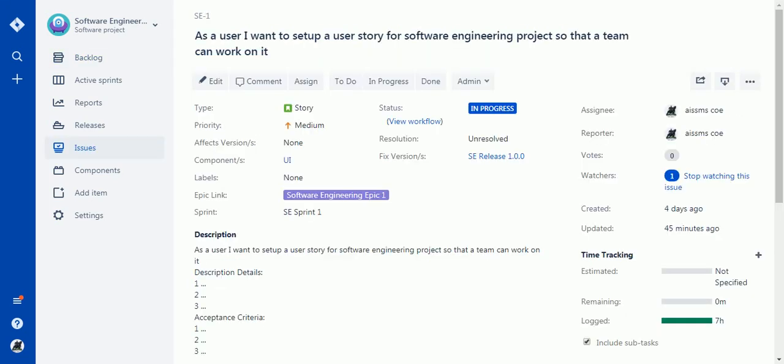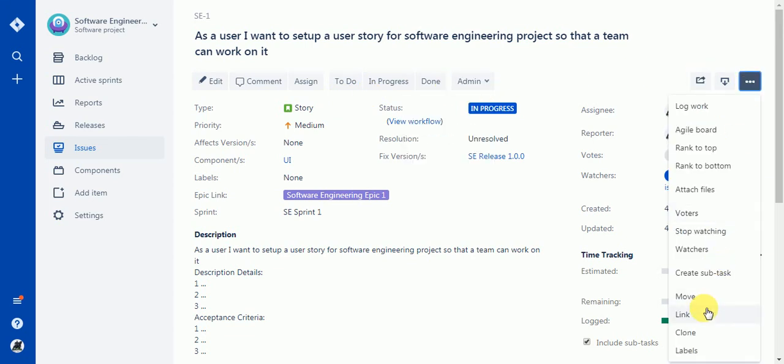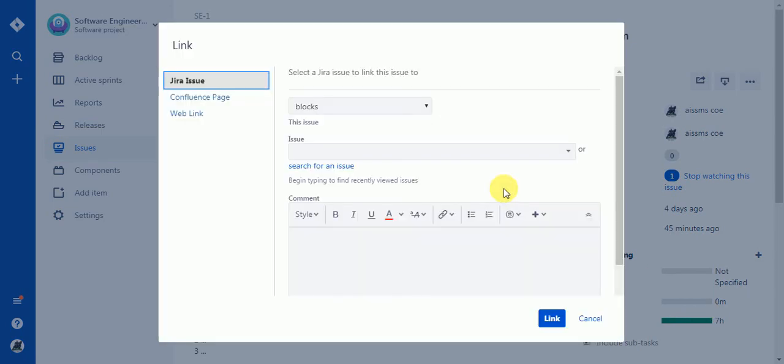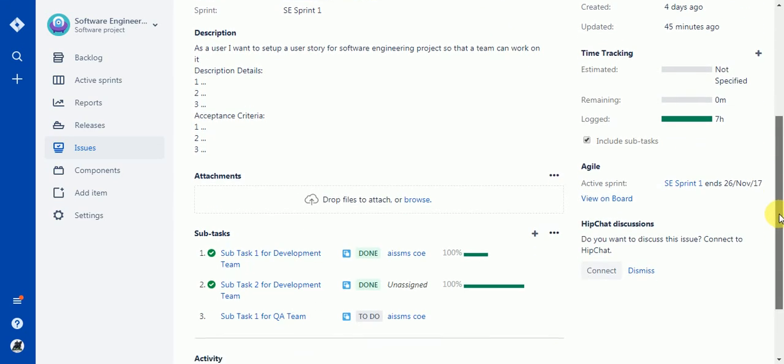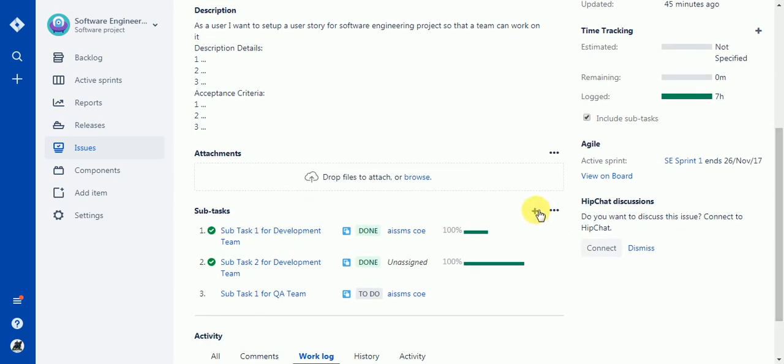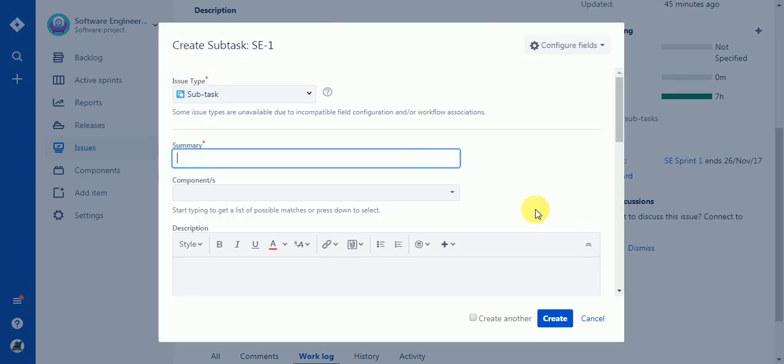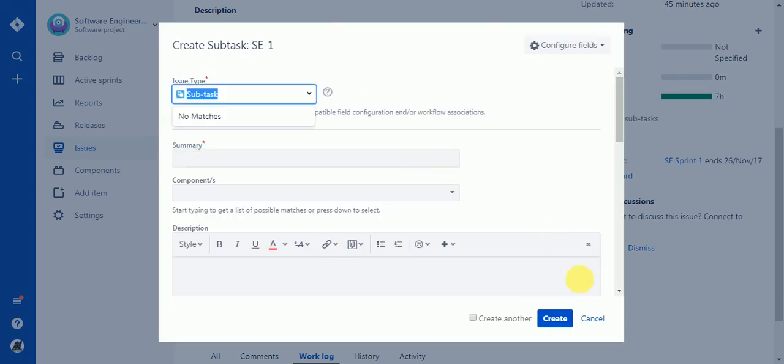As a part of user stories and subtasks, one can link a particular subtask to a particular user story. You can link a user story to a particular epic if there is a bug or an enhancement. So you can also create a bug or an enhancement, and you can link that particular bug or enhancement to a particular subtask or to a particular user story.